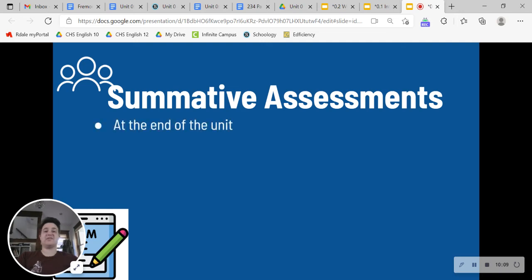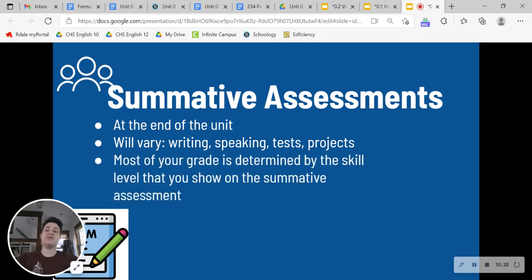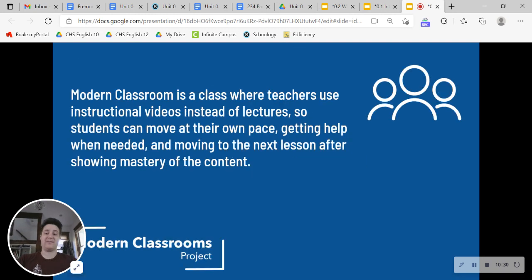Finally, summative assessments will come at the end of the unit, and these may vary. They may be some writing, speaking, tests, projects, all sorts of things. Most of your grade will be based on the summative assessment. So, this is the most important part of the work you're doing. It's where you get to show everything you've learned and bring it all together. So, we'll talk a bit more about summative assessments and grading in the next video.